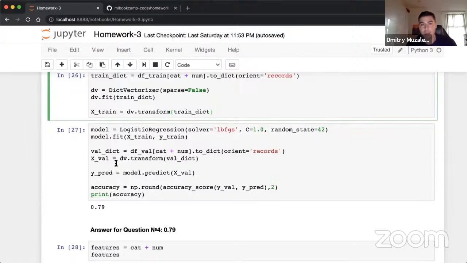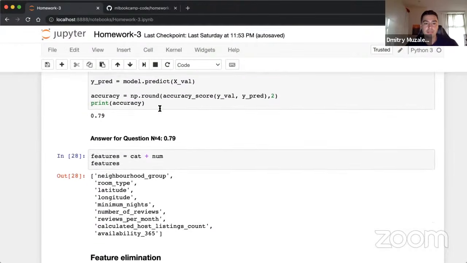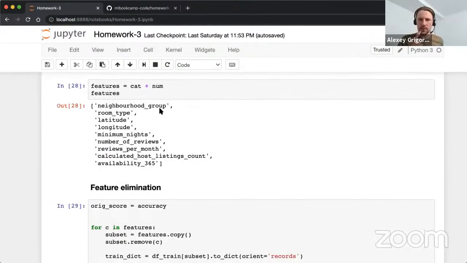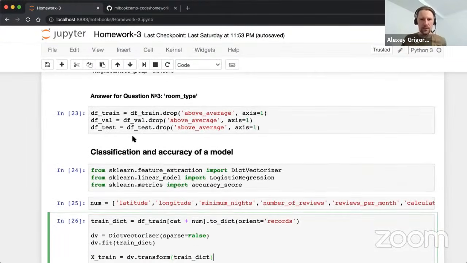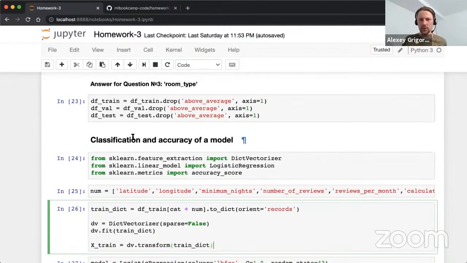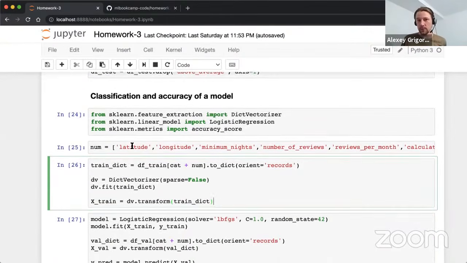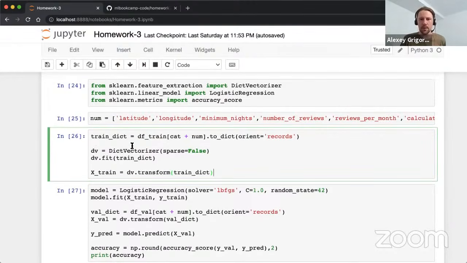So basically, the right answer for this question will be 0.79. Yeah, we have a couple of questions here. First, the question was whether this accuracy score works in exactly the same way as shown in the lectures. The answer is yes. I'm not sure how exactly it's implemented inside scikit-learn.